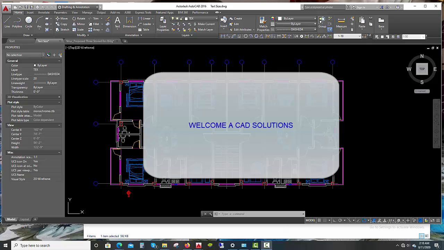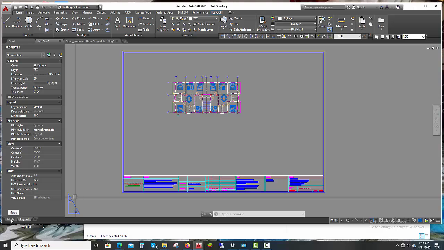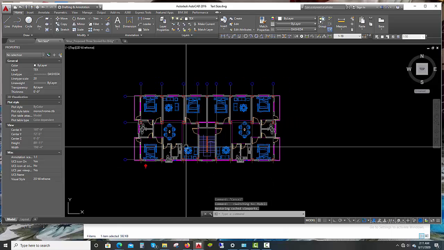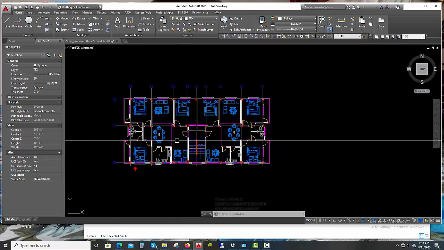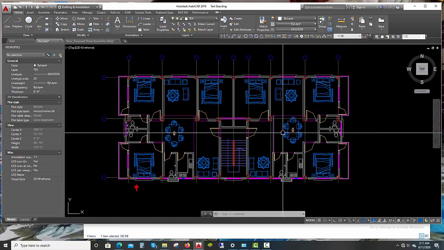Today I will show you how to fix the text size in your AutoCAD file. Okay guys, now we are watching a floor plan without text size.